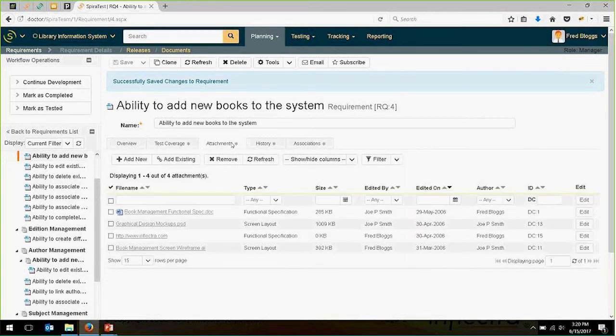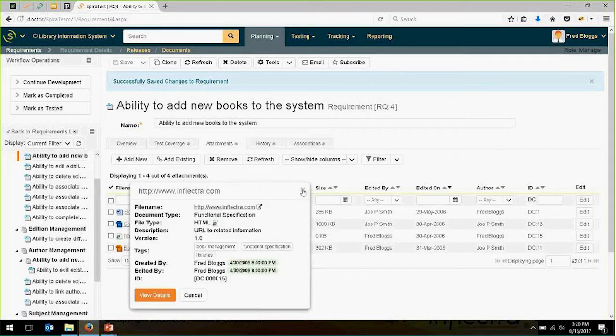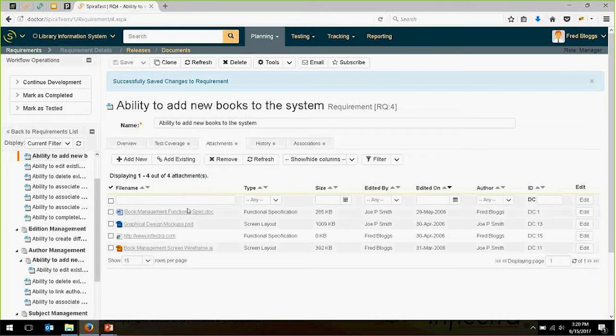All requirements in the system do also have attachments. You can attach documents, you can attach screenshots just by pasting them in, and you can attach links. So if you have a page on a wiki or some other tool that you want to be able to reference, you can just link to it. Otherwise, you can attach it.